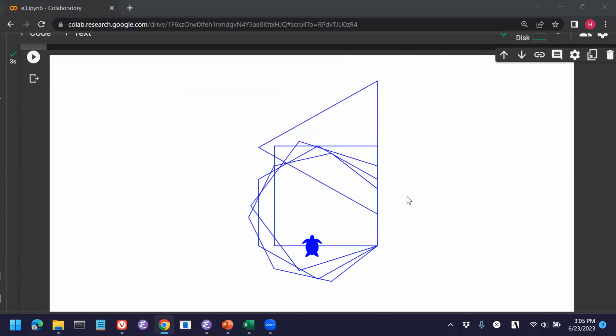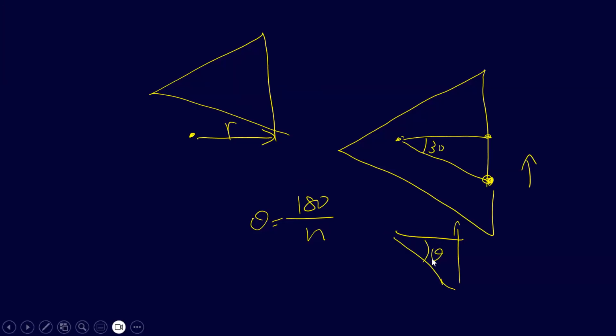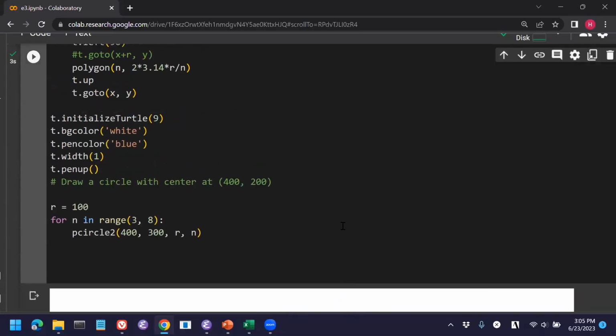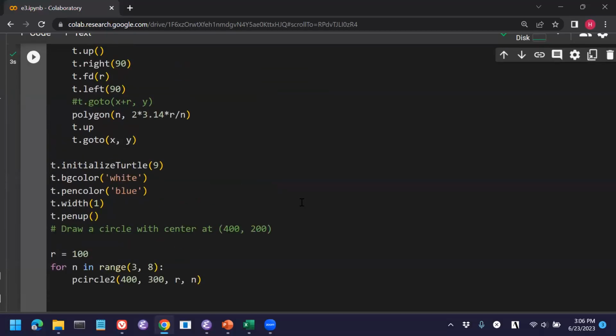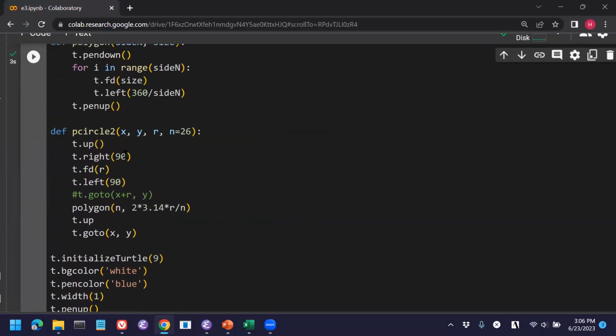So to do that, what we need is additionally going plus theta degrees more. So let's do that. Let's check that this works. So instead of going by right 90, we could write 90 plus 180 over n.